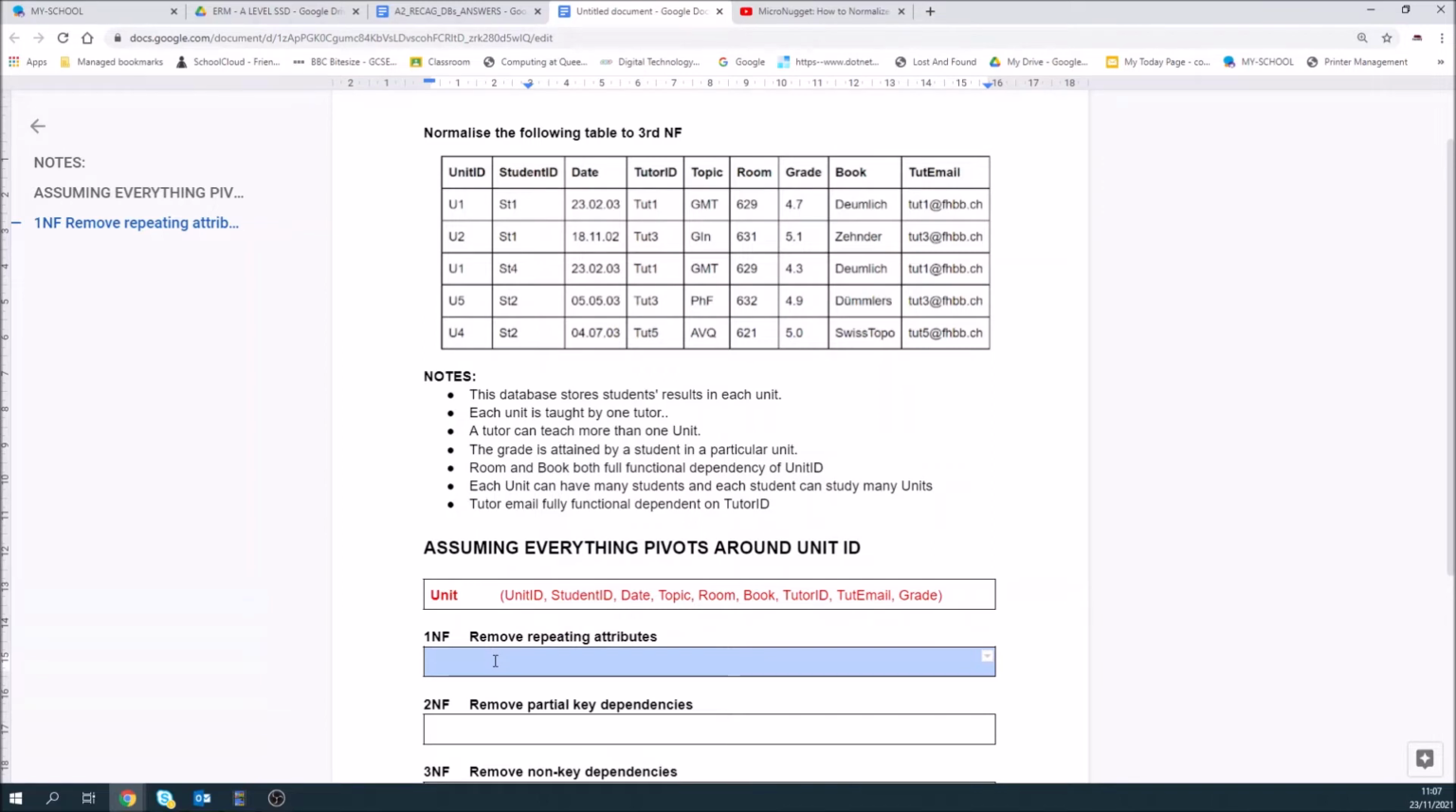So for unit 1, for example, you see that the details for unit 1 stay the same. The date, it's not very clear what the date represents, but it's either the date of the exam or the date the unit started, but it's probably the date of the exam. And you see that for unit 1, student 1 and student 4 in rows 1 and 3 have a grade each, 4.7 and 4.3. So those are repeatable attributes for any one particular unit.